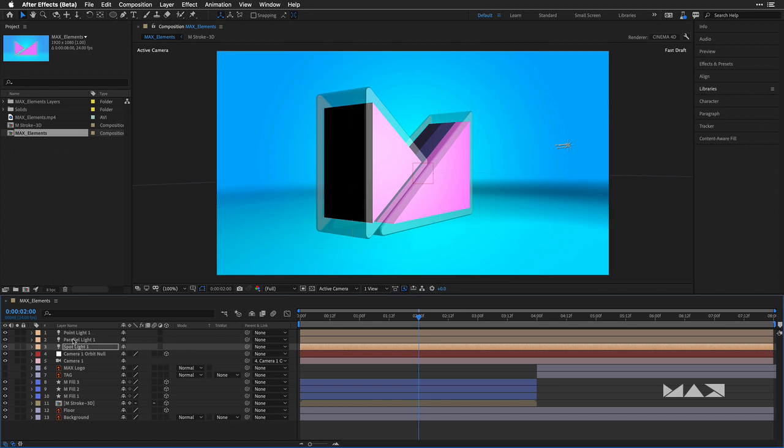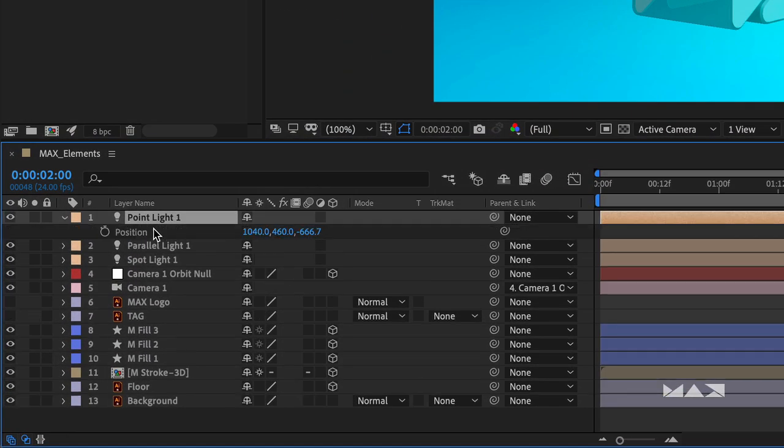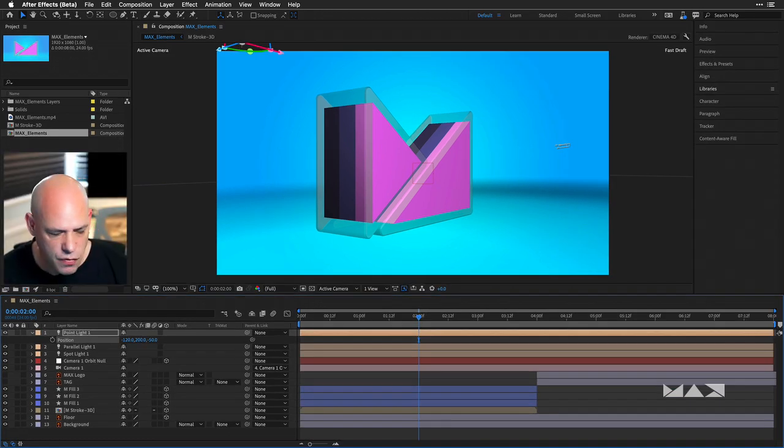All right, now let's return to the timeline, select point light number 1, and I'm going to just press P because I only need to worry about its position. I'm going to change the X to -120 and then tab to the Y. This one wants to be 200. And finally, the Z will be -50.